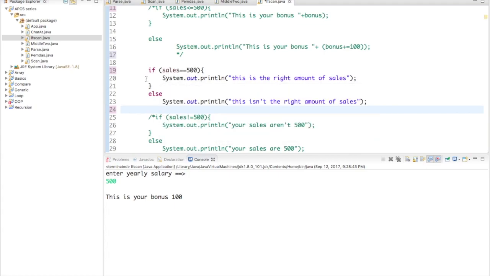So now in this if and else statement, I said, if the user inputs a value that is exactly equal to 500, print out, this is the right amount of sales. Anything else that the user types that is not equal to 500, print, this is not the right amount of sales. Every time we use equal to, this is the Boolean operator, and this is used in if and else statements. Let's run this code.